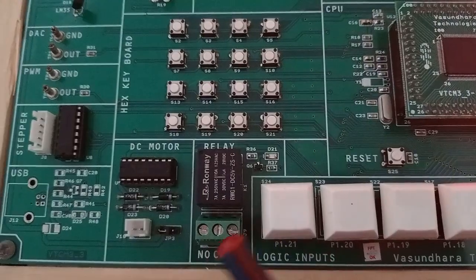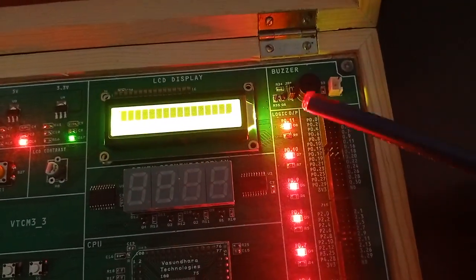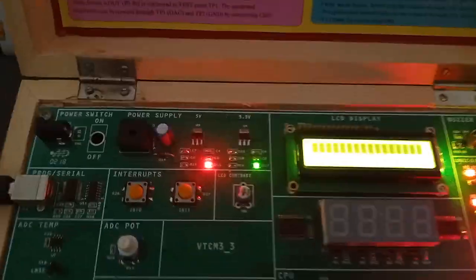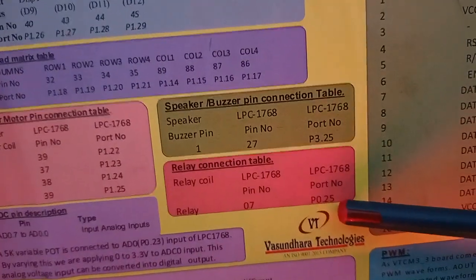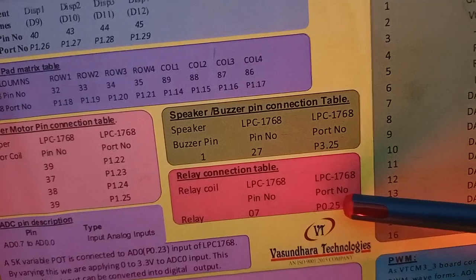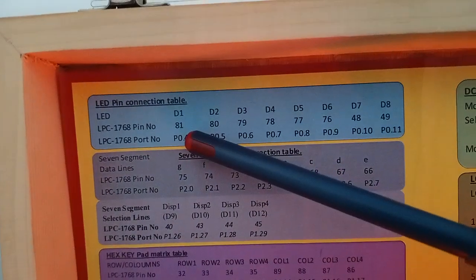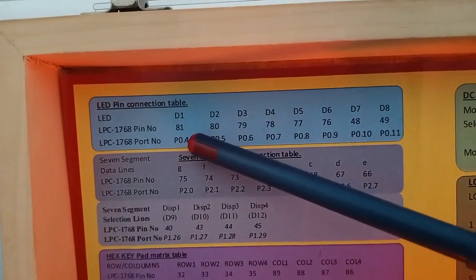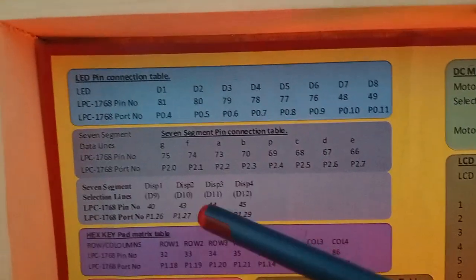You can change the, only one relay is given. LEDs, 8 LEDs are given. Switches, 8 switches are there. Buzzer also only one. Okay, if you have any doubt, you can see the board where relay is port 0.25. Buzzer is port 3 25. LED is port 0, 4th pin to 11th pin.